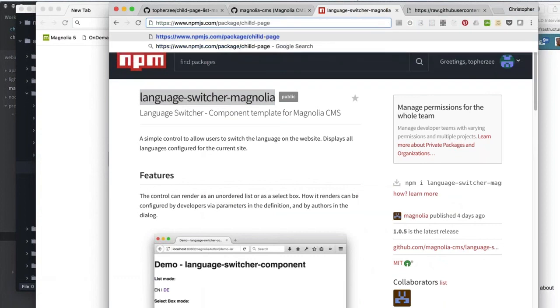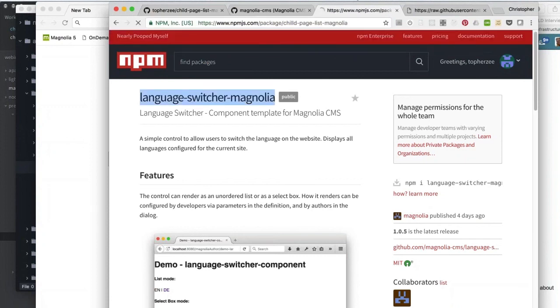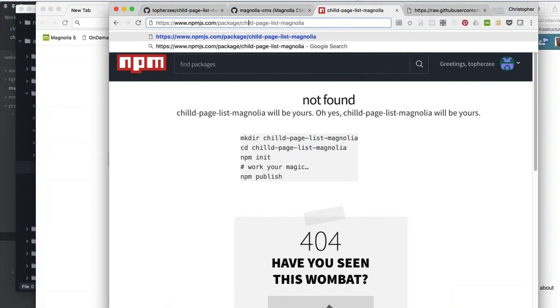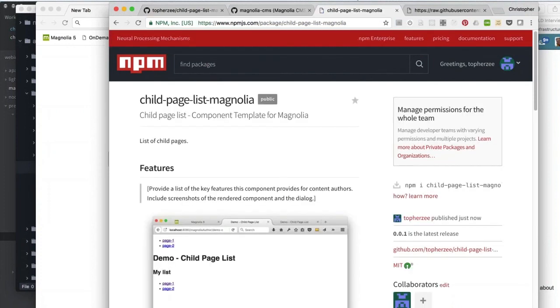Child page list. Oh, child page list. That also would be nice. Maybe somebody else can create that one.